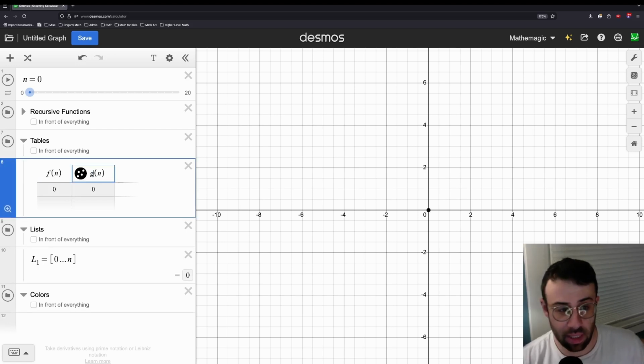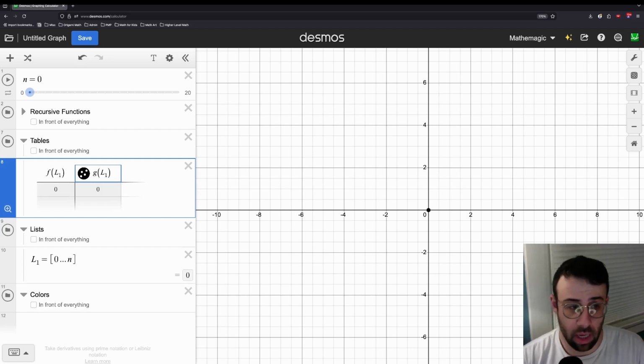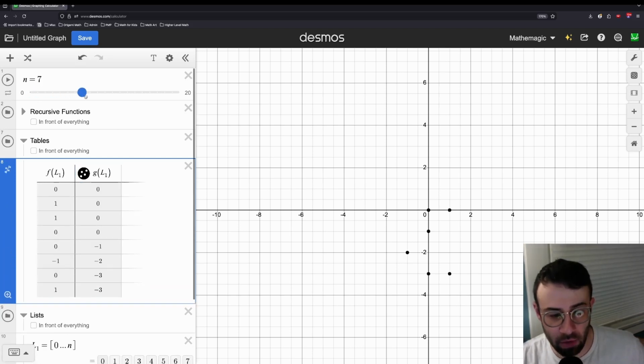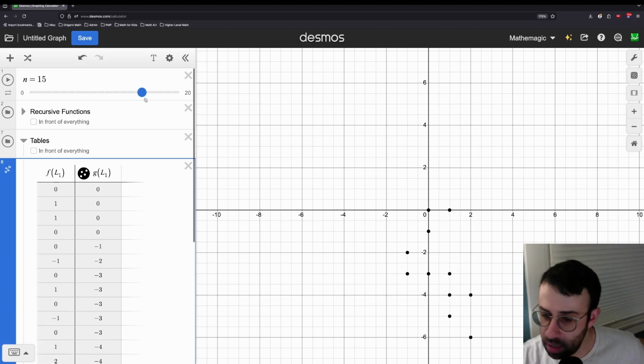So now instead of f of n and y of n, I needed g of n anyway. It still doesn't really like it. I'm going to do f of L1 and g of L1 here. And you can see that as I increase my value, it's going to add new values. And look at these dots here.